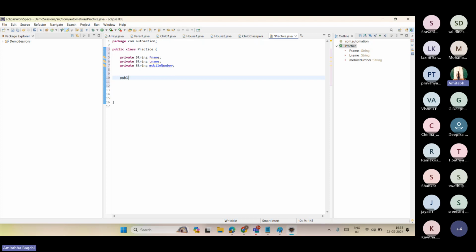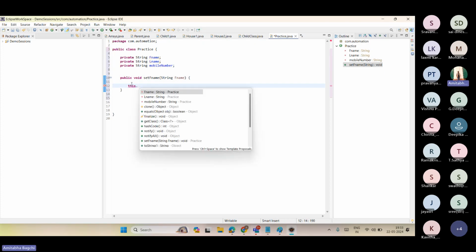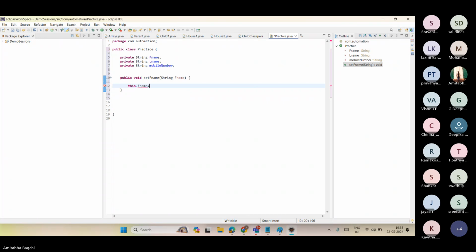Now I want one public void set name, set f name. So now let's take a parameter, string f name, and here a keyword will come, this. So what I have done here, I will explain this, don't worry.